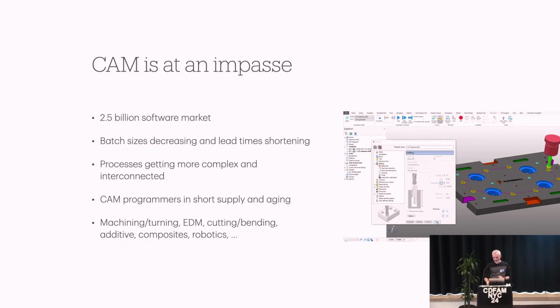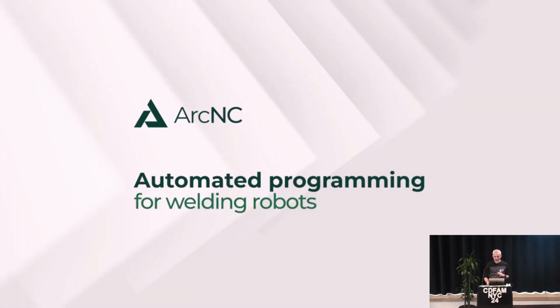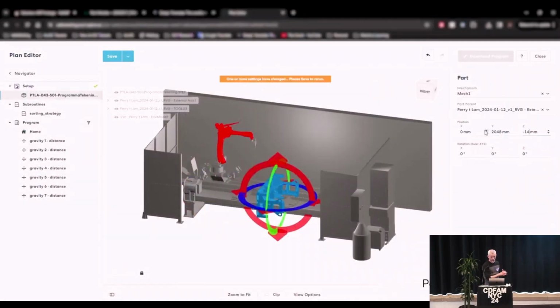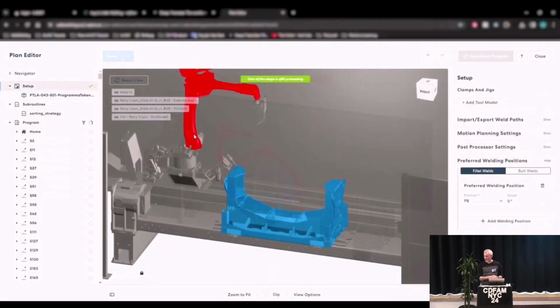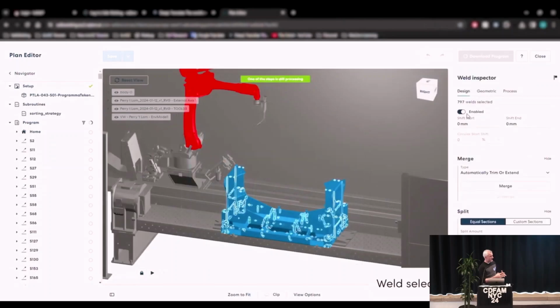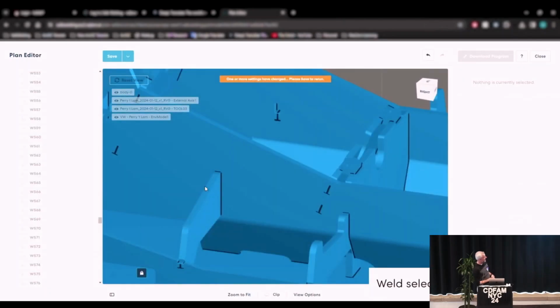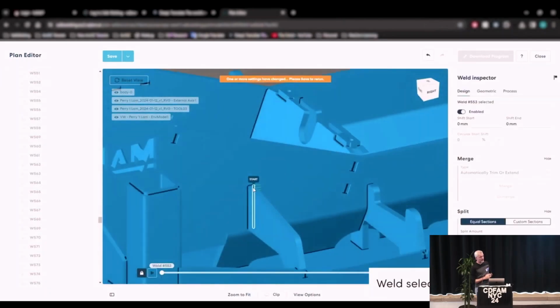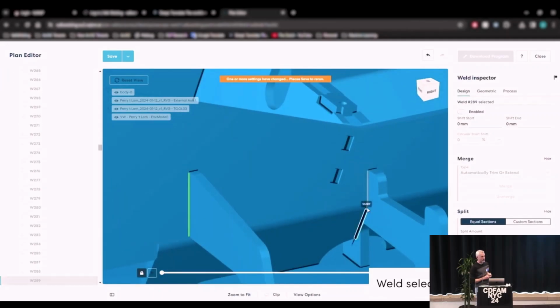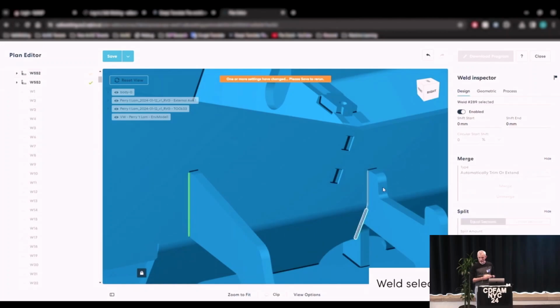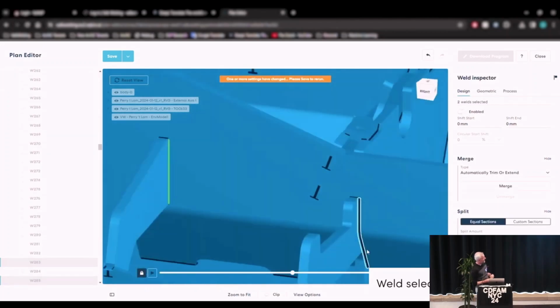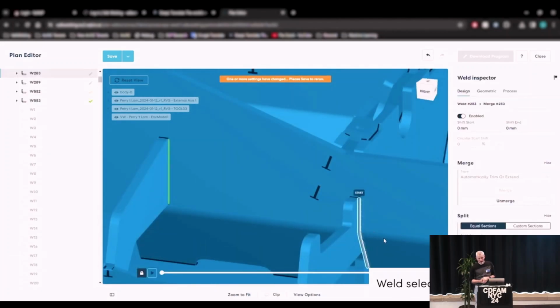And so one of the companies I'm involved in is called ArcNC, and they try to automate the programming of welding robots. There is a significant shortage of welders, and one way to solve it is to install welding robots. But in the past, if you had to generate a program to, let's say, weld a trailer truck, a trained CAM programmer would spend a week generating the program. Very, very labor intensive. Here you see the software that we developed.